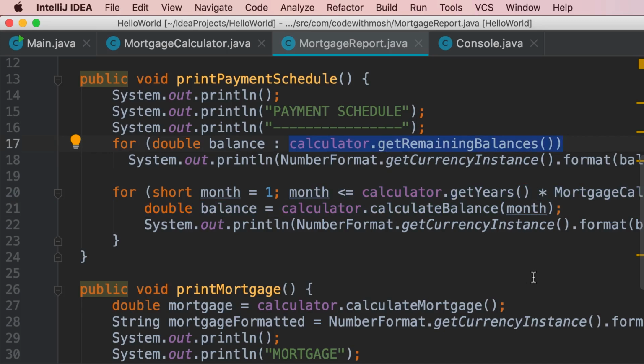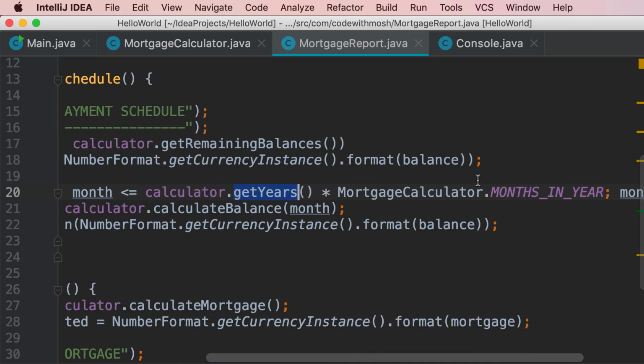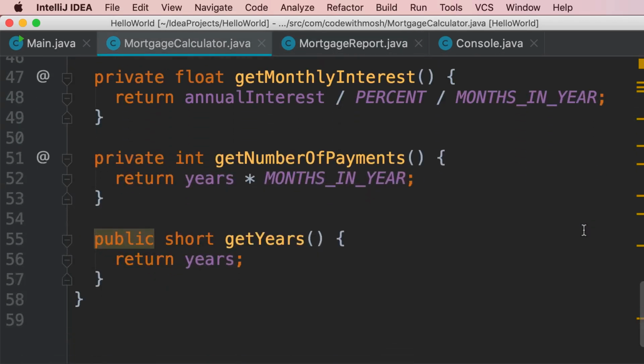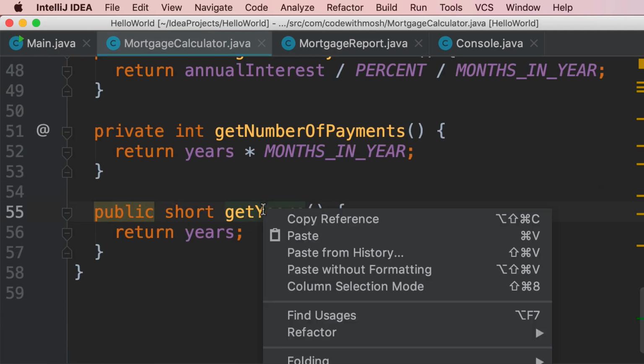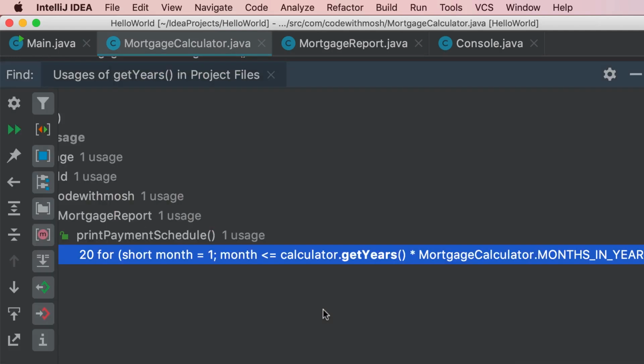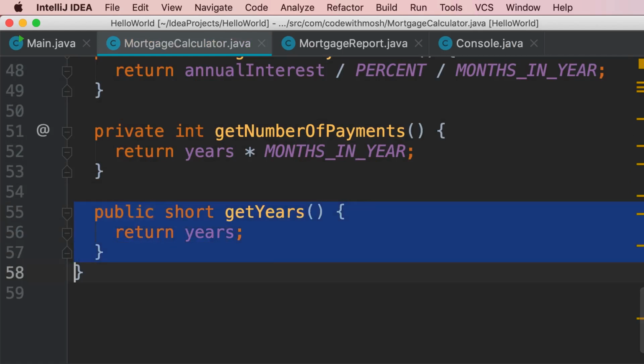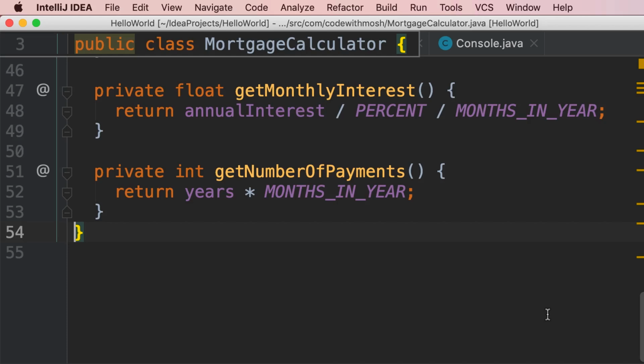Now, let me show you something interesting. In our previous implementation, we called the getYears method and multiplied the return value by months in year. With this new implementation, we don't need to see this getter from the outside, so we can make it private, or even better, delete it. So back to our mortgage calculator class. Let's scroll down. Here's our getter. Let's find all the usages before we delete this. So it's used only in a single place, which is where I showed you. Now we can safely delete this getter and make this code cleaner.